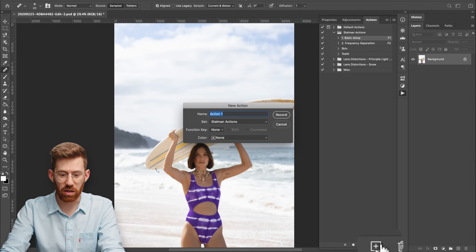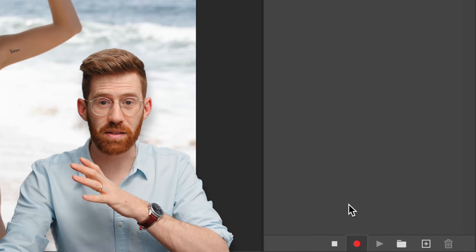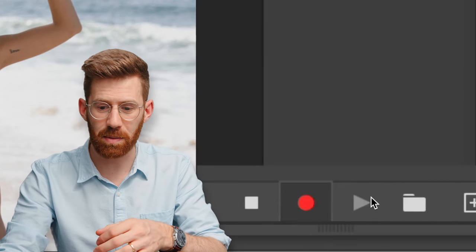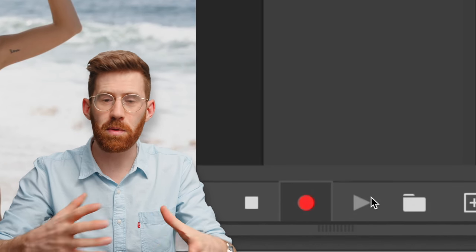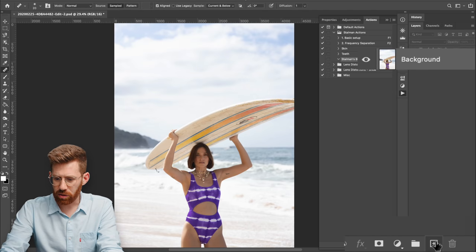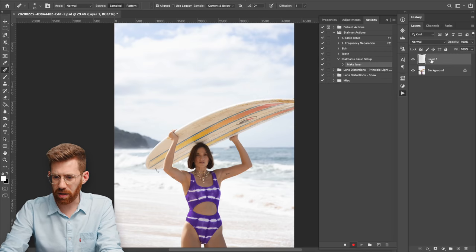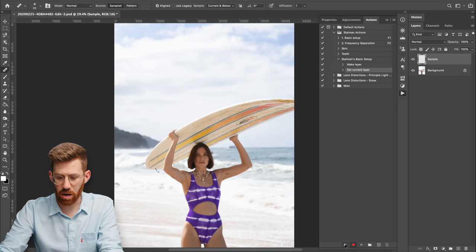We're gonna create a new action. I'm gonna just call it Stallman's Basic Setup. If you haven't used actions before, it's really simple. Basically, this little red light comes on and it means that Photoshop is recording everything that you do. And next time you press play, it's gonna repeat all that. So I'm gonna do my set of things that I do every single time, starting with creating a single layer that is called Sample. To show you how it works, I'm gonna stop recording for a minute.